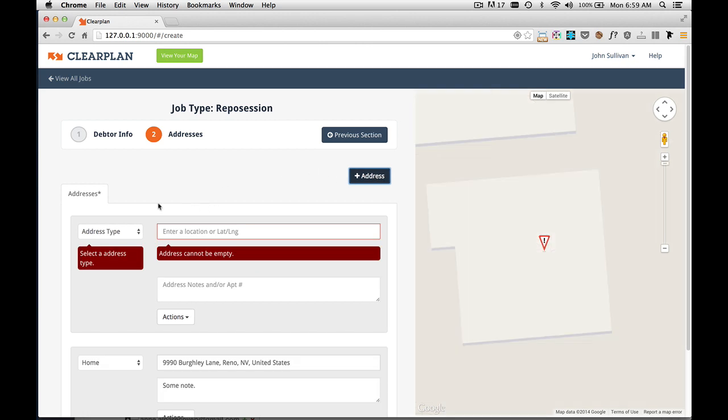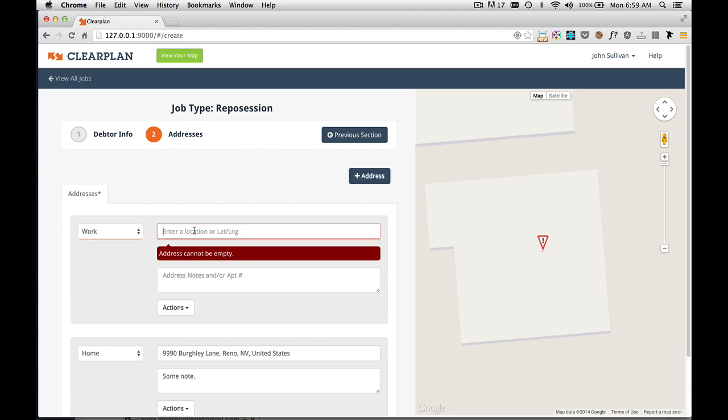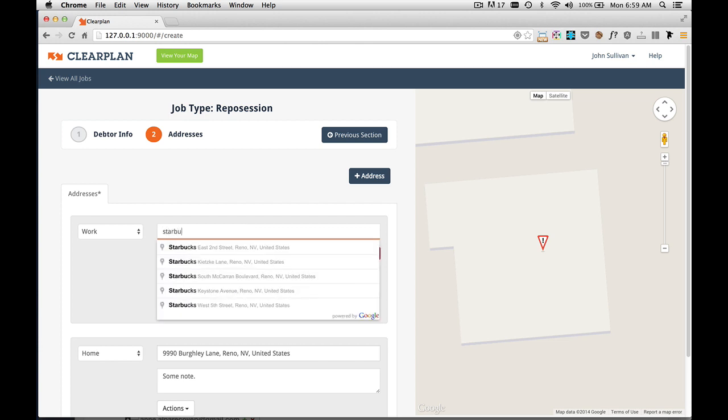And this gives us a new option to add an address. So now, I'm going to choose a work address. And I know this person works at Starbucks. So what I can put in here in this location is I can just start typing Starbucks. And as you can see, Clearplan comes up with a list of different Starbucks. And I know that he works at the South McCarran. So I'm going to click on this.